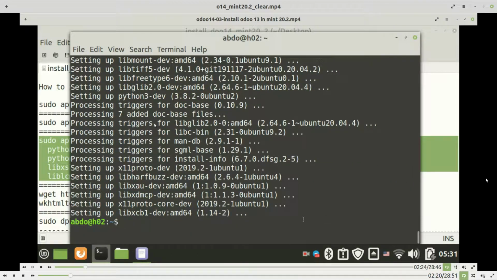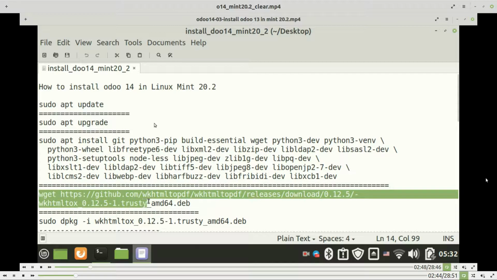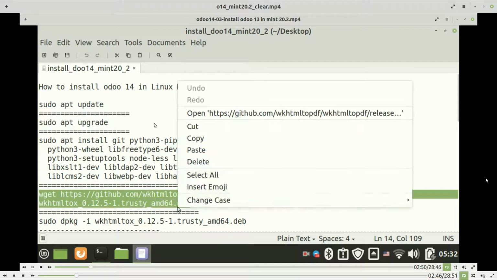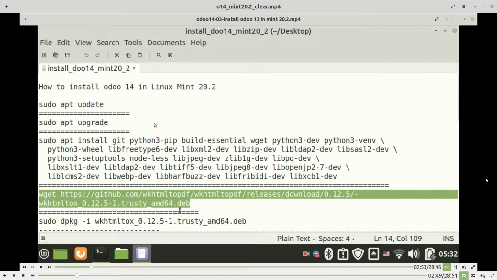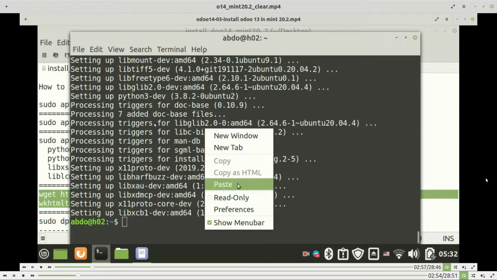After the main dependencies have been installed, I will need to install software called wkhtmltopdf. This software is needed by Odoo to create PDF documents from HTML documents. So I use wget to download the .deb file for the program. I copy this command and then paste it in the terminal and press enter.